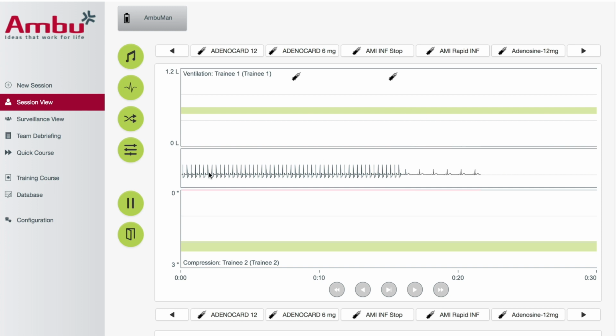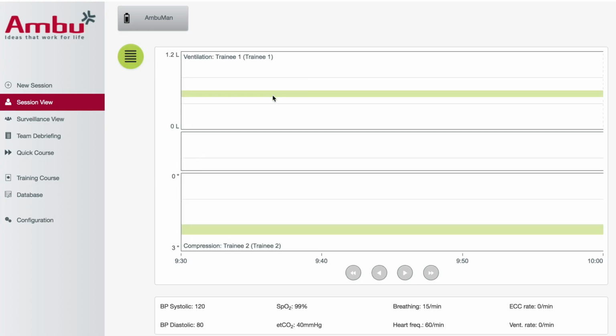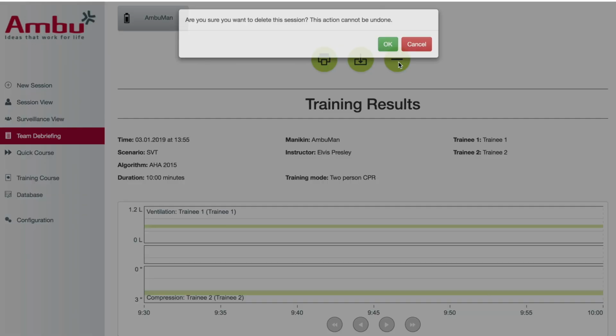The scenario is complete. I want to stop the scenario, end the session. Yes, I do want to end the session. Here I can look at my debriefing, and here are my training results. I can print them, save them to the manikin, or delete them.